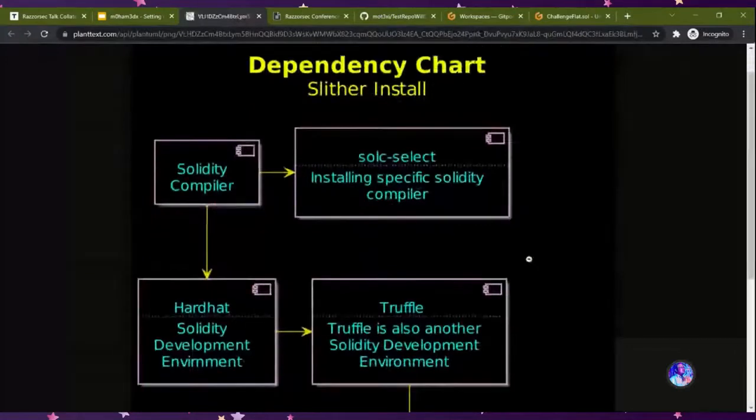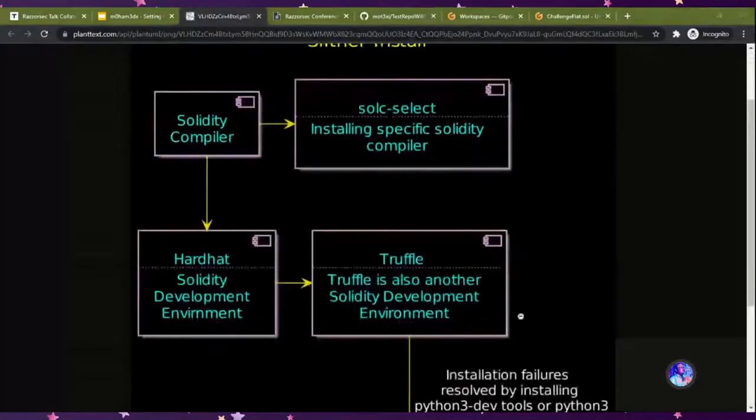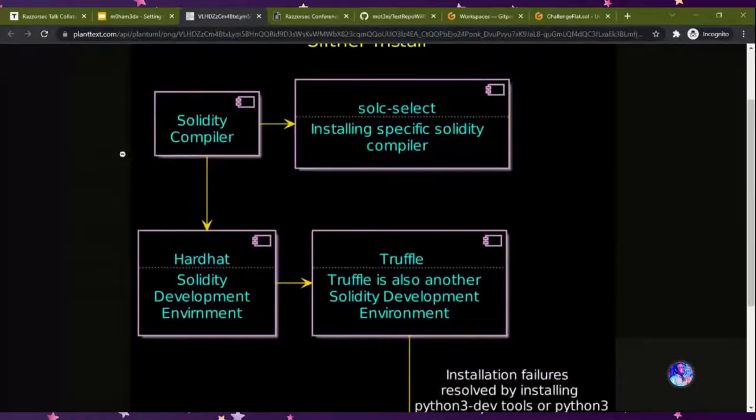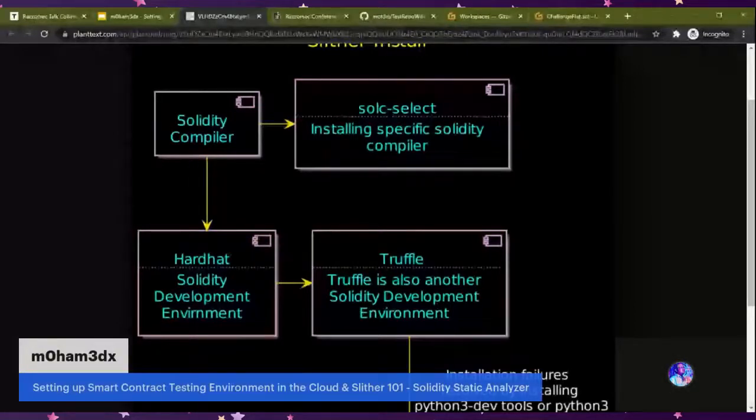So these are the dependencies. Hopefully, you can see my screen with the image. You need the Solidity compiler, and then you need solc-select. The way Slither works is that when you analyze your Solidity file, they often have different versions of the compiler, which is called the pragma compiler declaration. So you use solc to change between them.